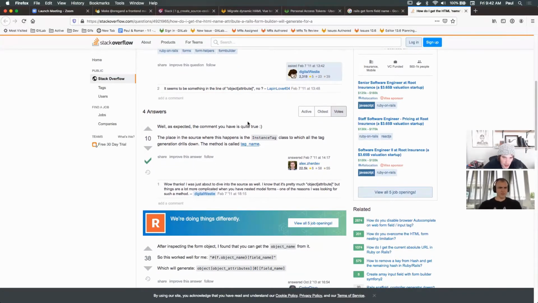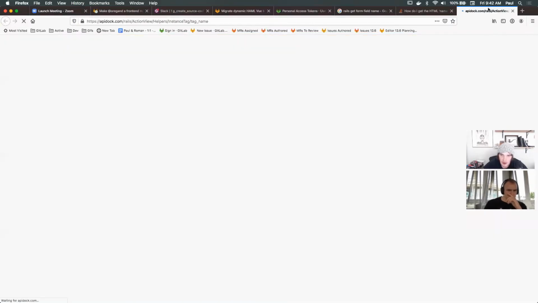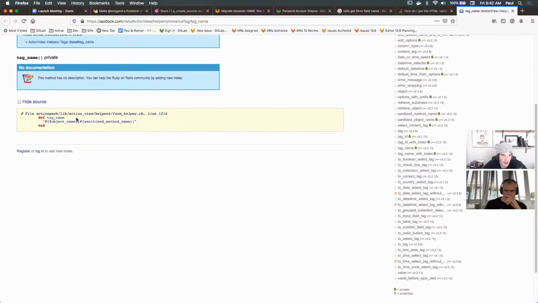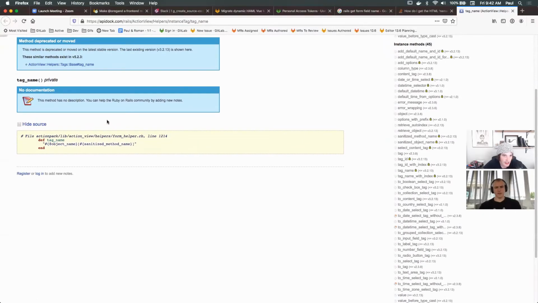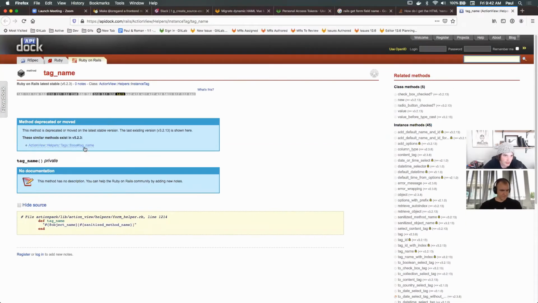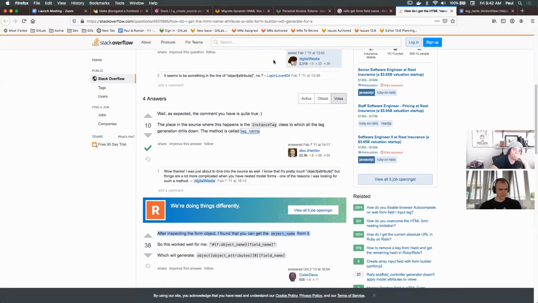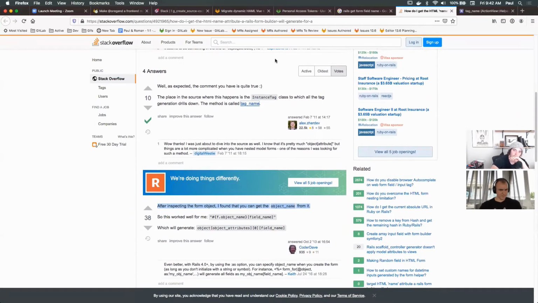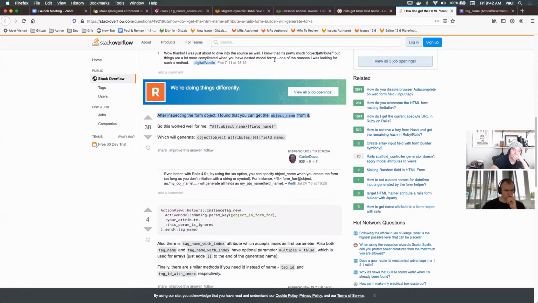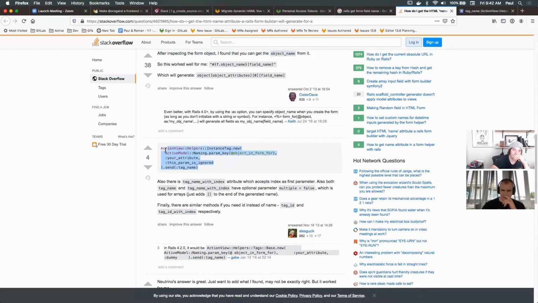After inspecting the form object, I found that you can get the object name from it. Okay, but I think tag name is what we're really looking for. Oh no, I just clicked on a link without seeing where I'm going. Oh, how would I call tag name? Where this happens is the instance tag class, to which all the tag generation drills down. Oh gosh.